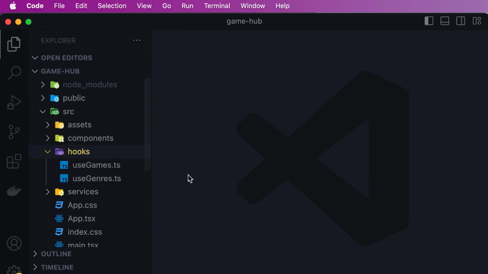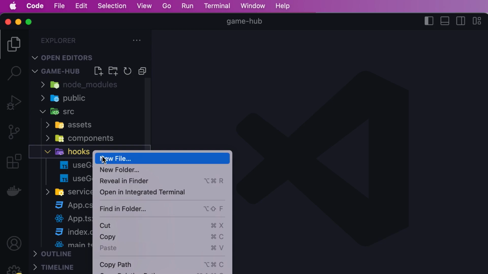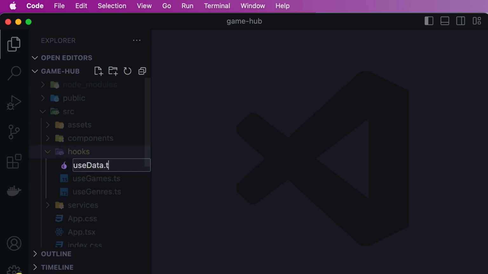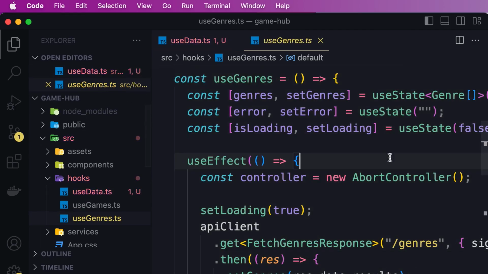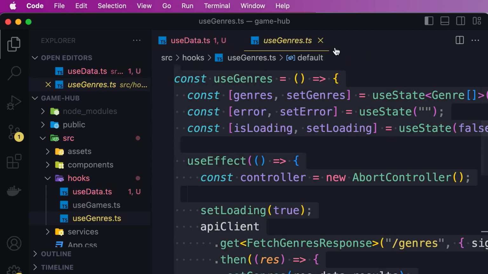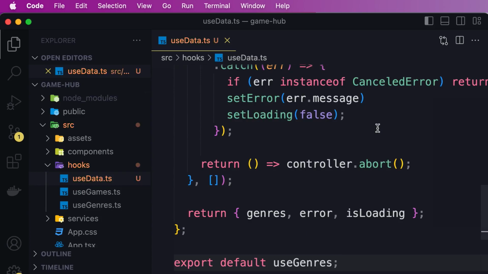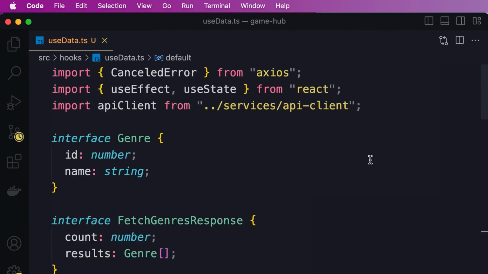These two hooks that we have created are almost identical. So let me show you how to create a generic data fetching hook. Here in the hooks folder, we add a new file called useData.ts. Now let's go to useGenres, select all the code, copy it, and then paste it into this new file. Now we're going to modify this code line by line.